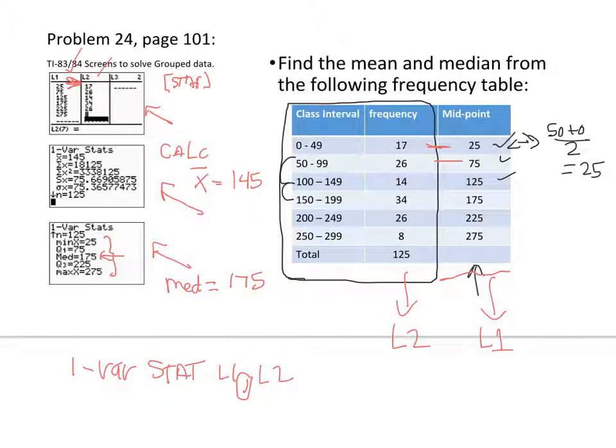So X bar is 145, and the median is 175, and you can see that this is going to be skewed left because the mean is less than the median. So this is group data, and we can use our calculators to find the information on group data. And that concludes this particular problem.